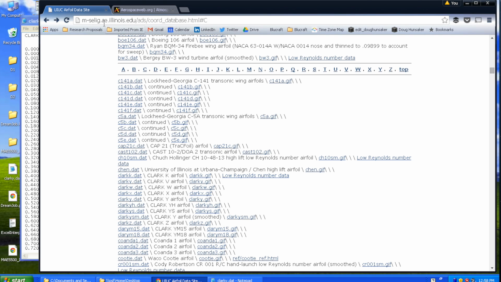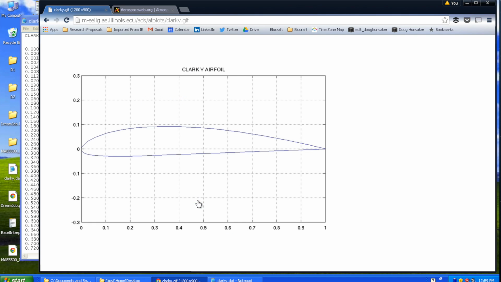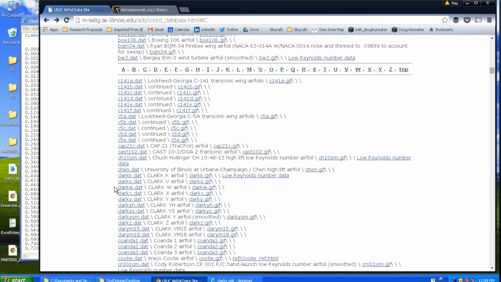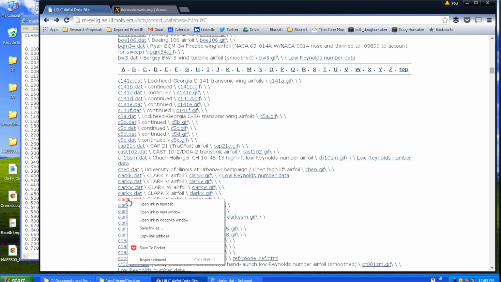First, you might want to stop at the UIUC database. That's the largest airfoil database that I'm aware of that's online. It's free. Just go on and you can search for any airfoil. So I've got the Clark Y airfoil here .dat. You can look at a GIF real quick and it'll just show you the shape. But then if we click on this .dat file, we can download that.